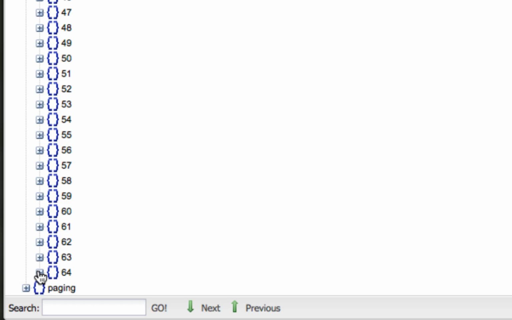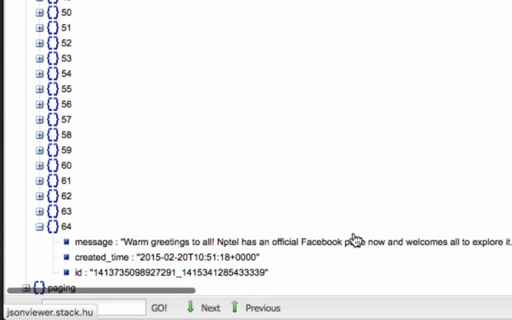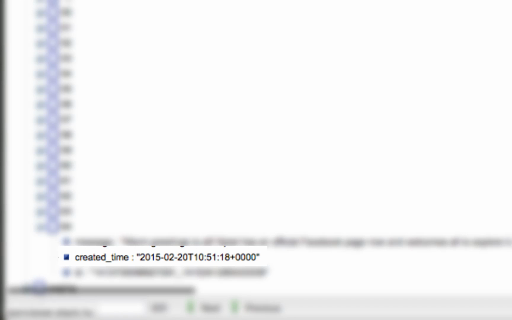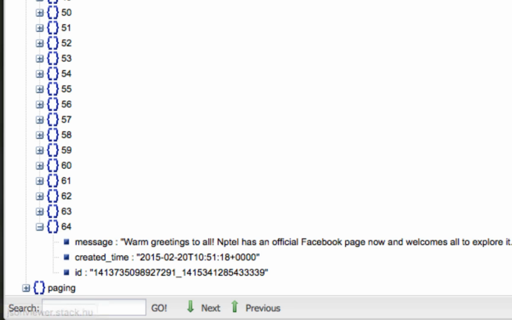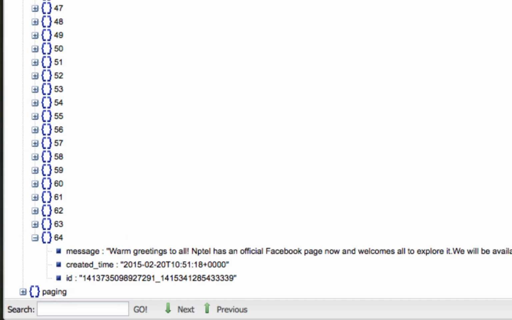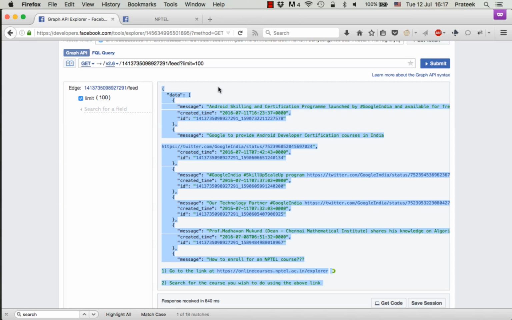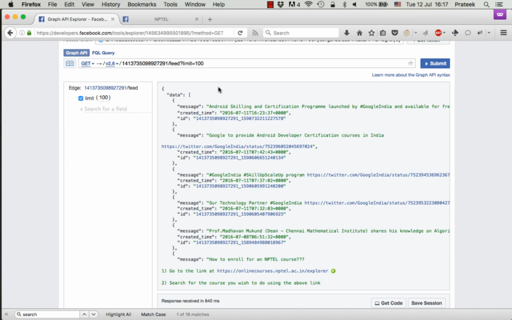So if the page did a post where the privacy setting was not public, it will not show up in the results. So if you expand the last post object, this was the first ever public post made by this page, which was on February 20th, 2015, saying warm greetings, NPTEL has an official Facebook page, etc. But we saw earlier that this page is not a verified page. So there is no way to really confirm that this is truly the genuine actual NPTEL page created and owned by NPTEL.